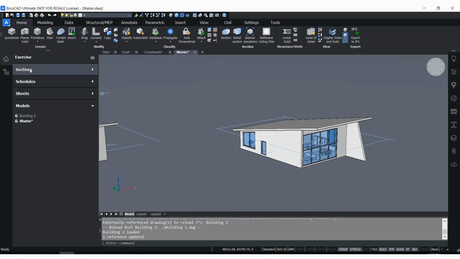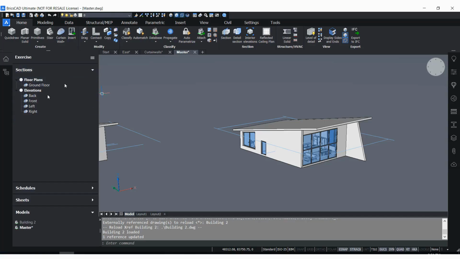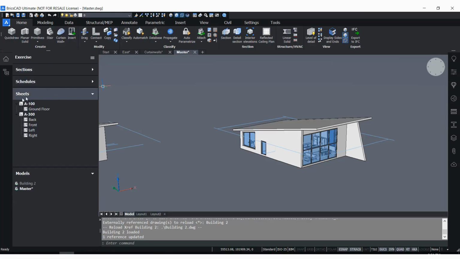Okay, right now we have here on the project browser, it has created a few sections. Here we have sections, we have schedules, and sheets and models. So as you can see, these are the 2 models we have on this project that we just created with the project browser. Sections, these are the sections right now in the project, and once again, these are all just from building 2. I'm going to skip schedules because we haven't created any yet, and sheets. So here's all the sheets.